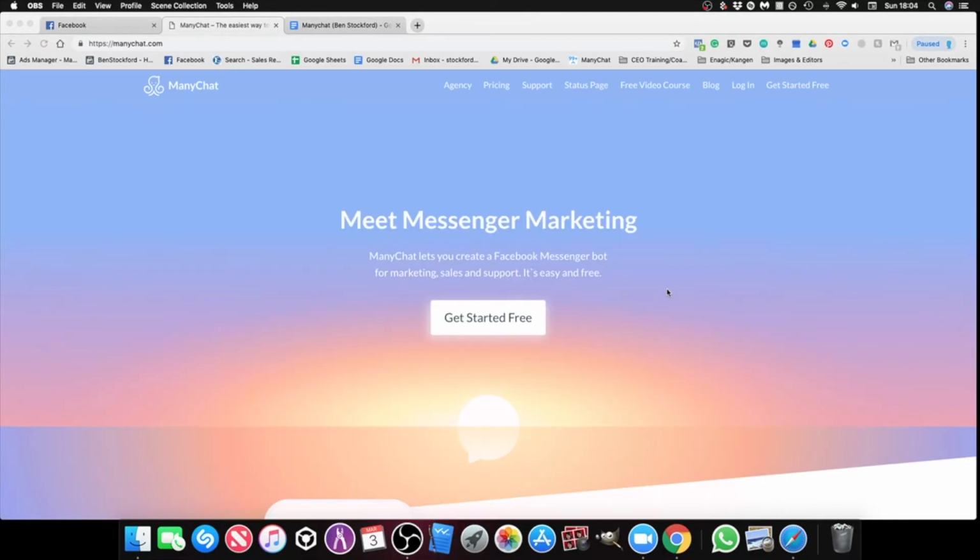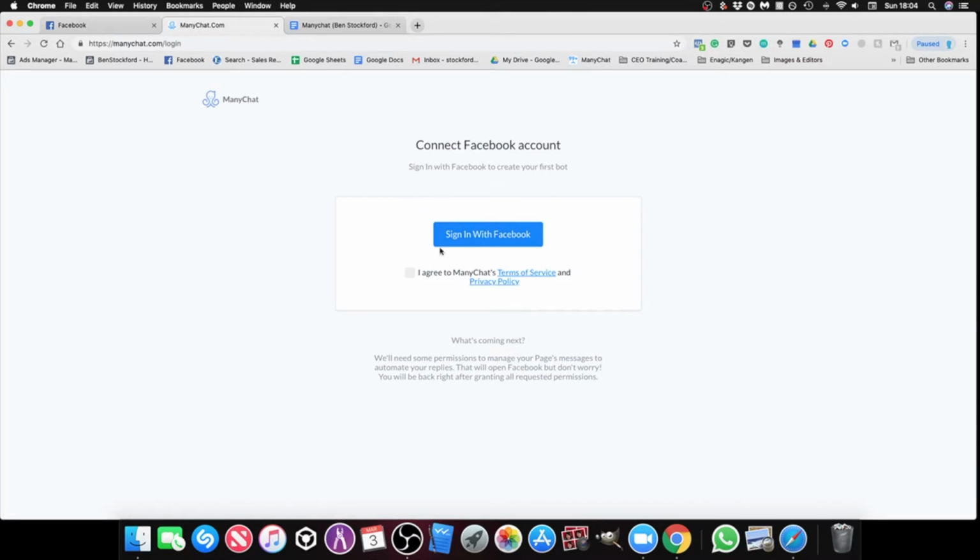So firstly, we're going to want to go to ManyChat.com, and then we're going to click Get Started for Free, and we want to sign in with Facebook. Now this is going to sign me straight into my account because I'm already set up.